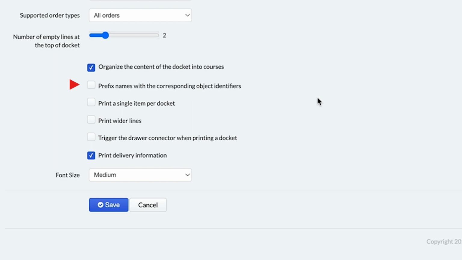Prefix names with the corresponding object identifiers. This places the item SKU before the name on the receipt. Print a single item per docket. Prints each item onto its own ticket. This is useful if your printer has technical issues and is struggling to print a full ticket. Print wider lines. Useful for items with long names. The receipt will print with a smaller font, ensuring the items remain on a single line.